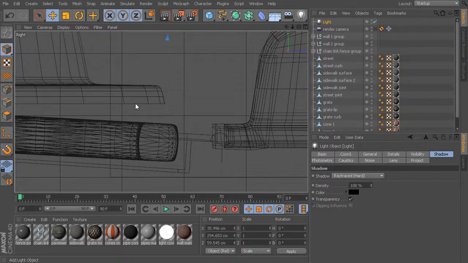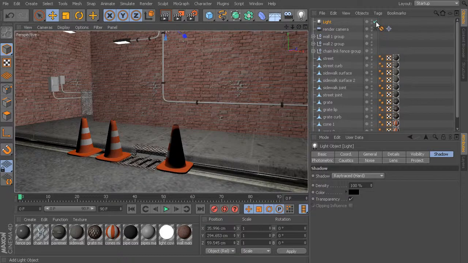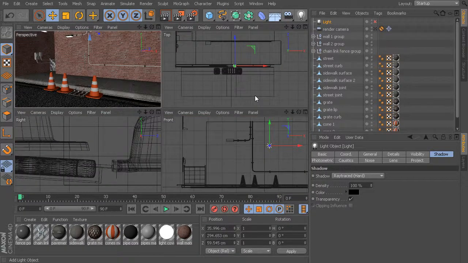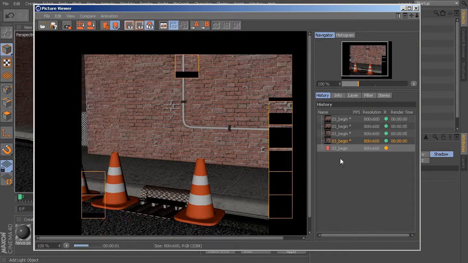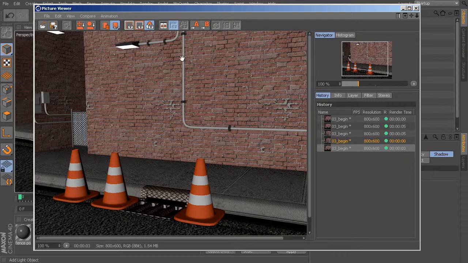So if we set our ray length really small, that means that each point along this surface is going to send out rays, and it's only going to look within a certain distance for any kind of neighboring object. If there are no neighboring objects within that distance, then we don't get any additional darkening or shading applied to those areas. So if I take my light and maybe just temporarily disable that, and I'll go back to my render settings once again. If I take my maximum ray length and drop this down to something like 10 centimeters and re-render that, you can see that the ambient occlusion effect is still there, but it's much more subtle than what we had before.